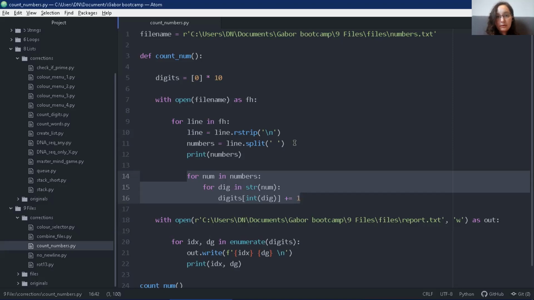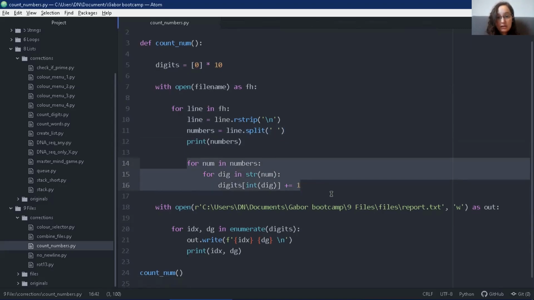If I remember correctly, the file has sets of numbers with spaces between numbers. Each number can have multiple digits, and then we have multiple lines of these sets of numbers. Then I did the same counting. This digits list was the counter for me, and this was the algorithm for actually counting the digits.